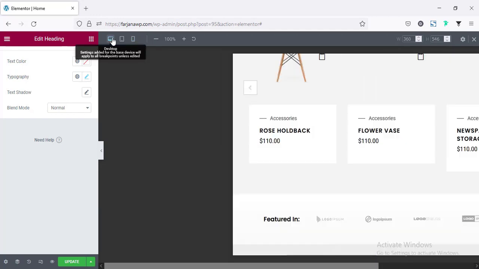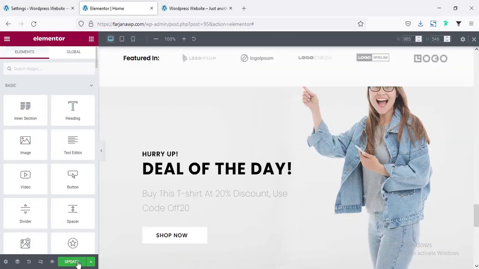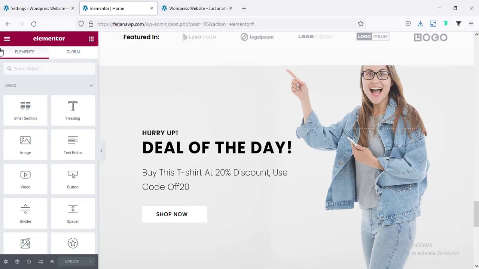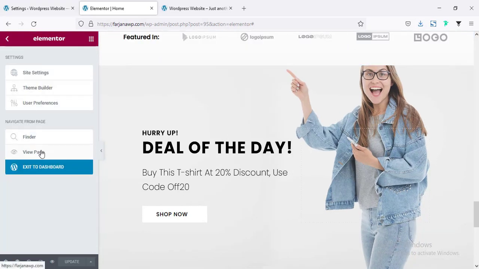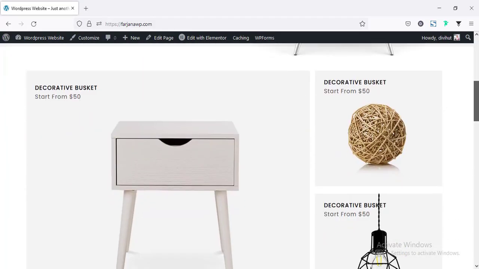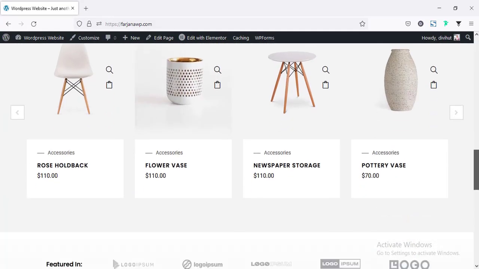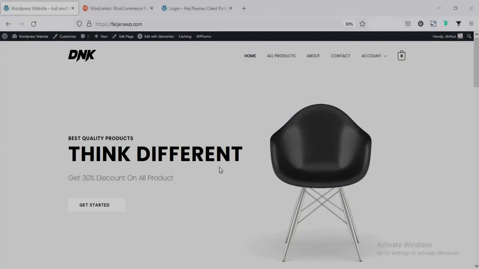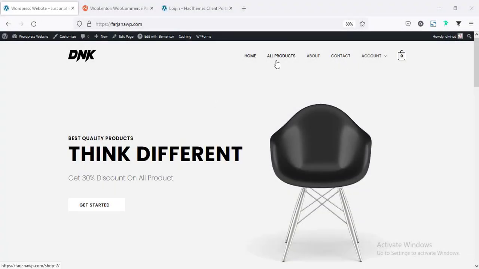Alright, now going back to the desktop and save this page, crossing it, and now going to the view page. So our home page is done. Alright, so this is done now. Next I am going to design other pages.